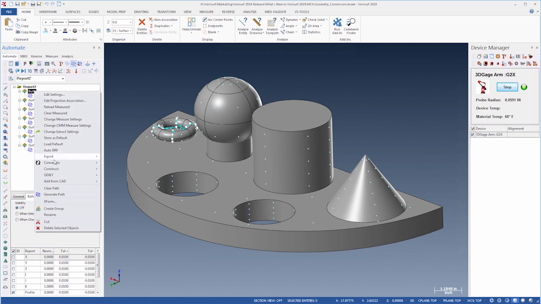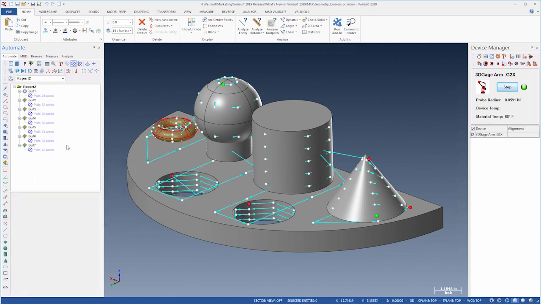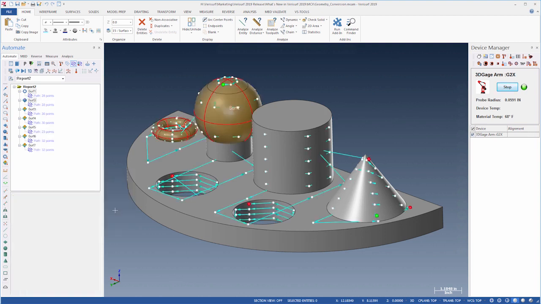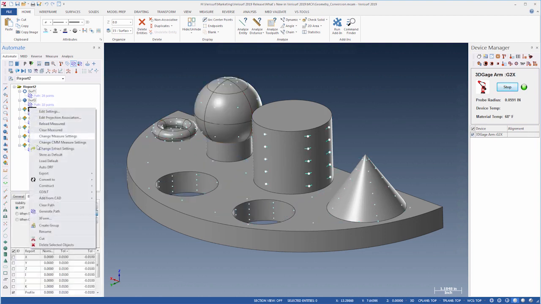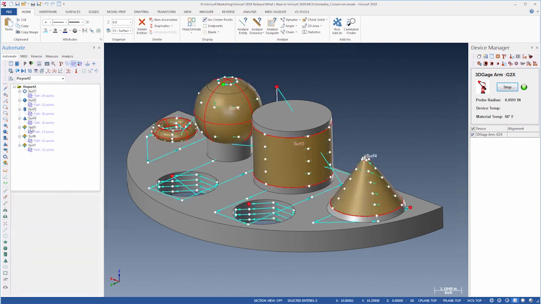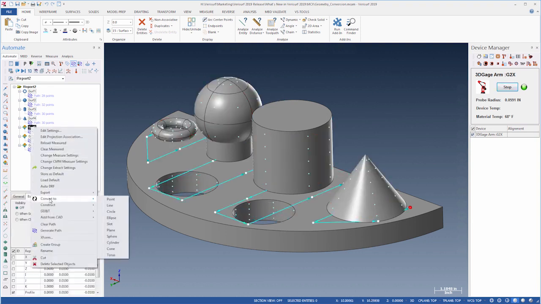In Verisurf 2019 Automate, analysis objects in a plan, such as analyses created using Inspect mode, and point grids created using the dynamic surface point and surface grid tools, can be converted to geometric features using the Convert To function. Using analyses to control feature measurements helps ensure proper coverage.